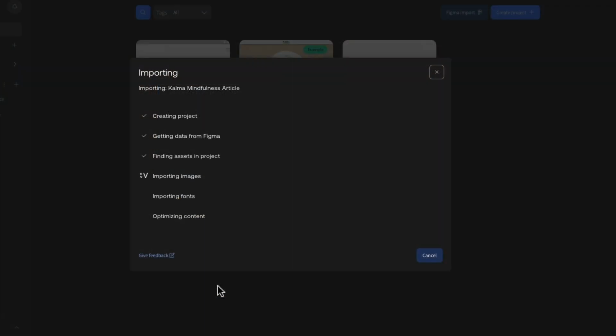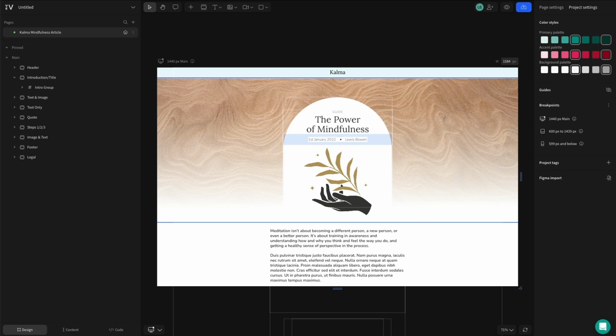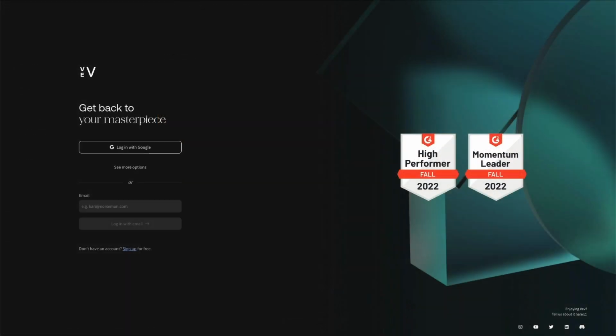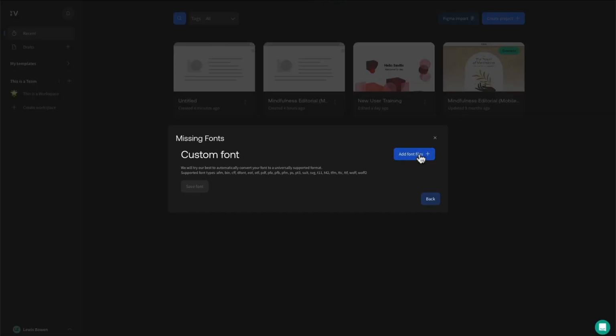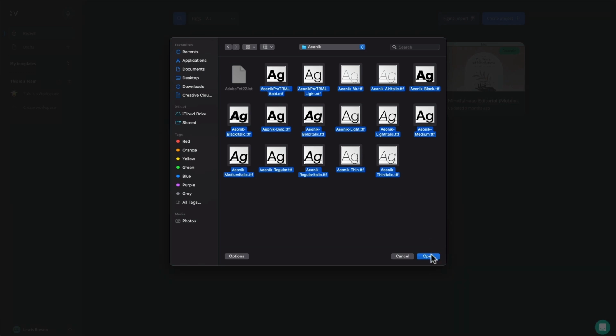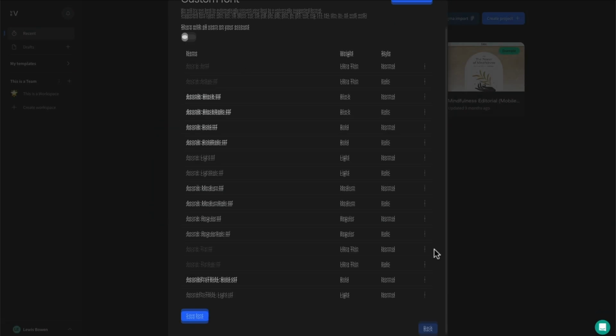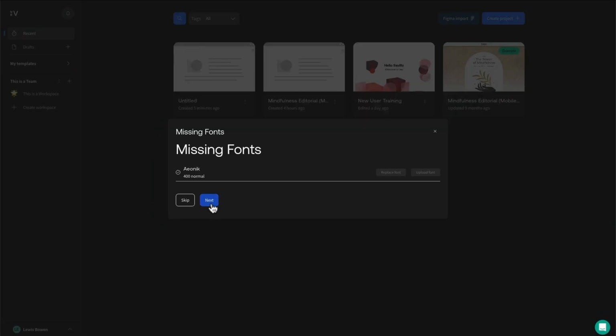If you're logged into Vev already, your design will import straight into a new project. If you aren't logged in, you'll be taken to a page where you can either log in or create a free account. You'll also be prompted here to upload any fonts from your Figma design that aren't yet in Vev. When asked, simply locate the files on your local computer and upload them manually. And voila, you've just exported your Figma design to HTML using Vev.